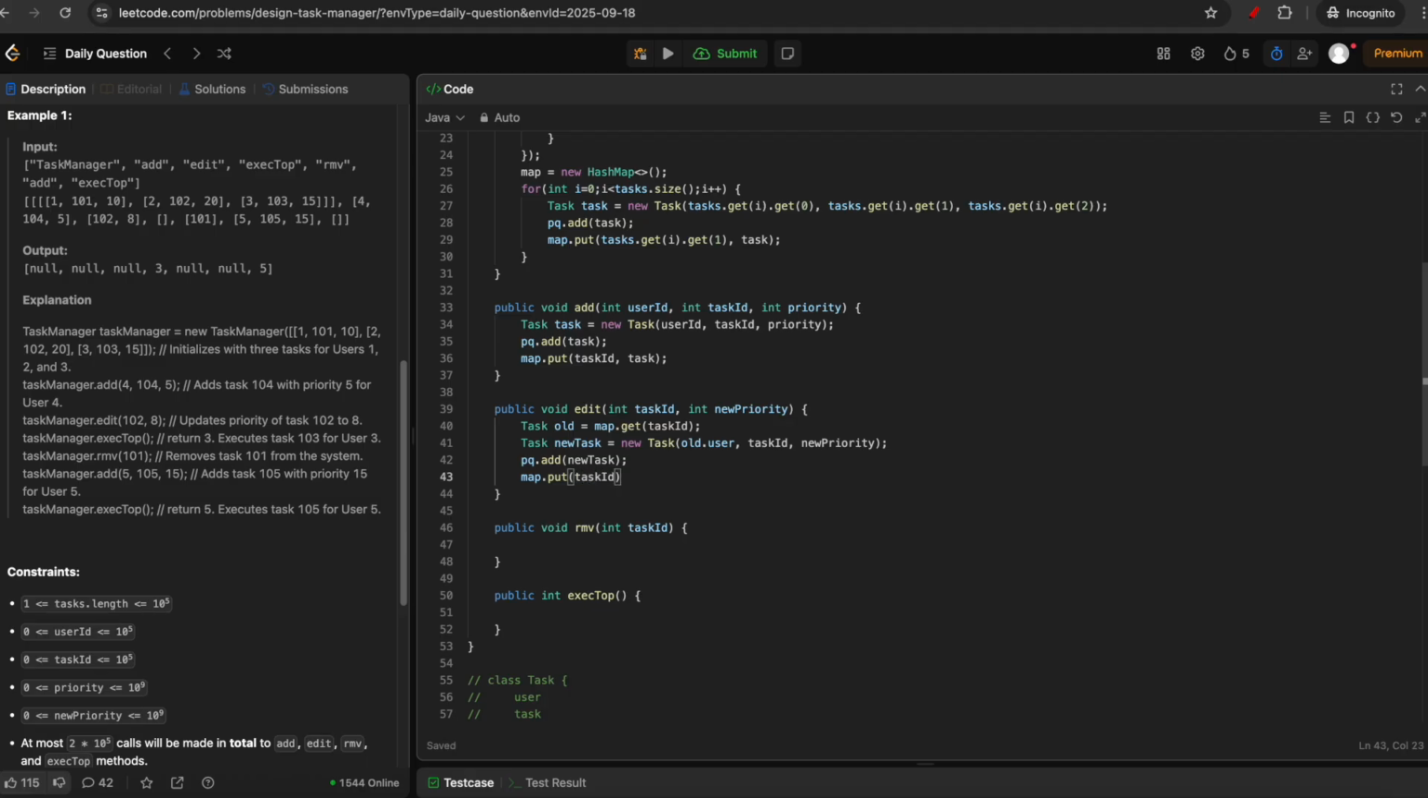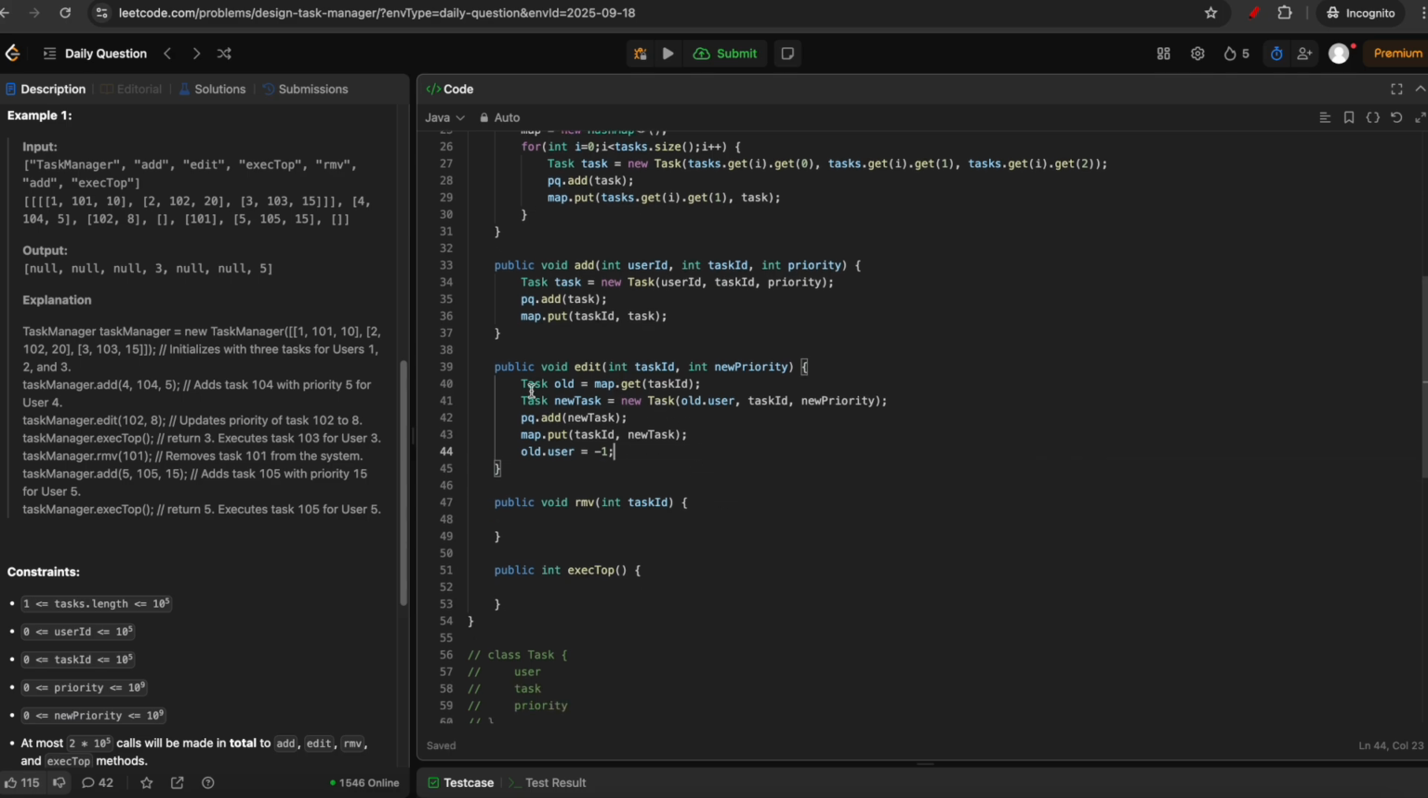Task ID, new task. Now once we have updated the new task, we have to somehow indicate that the old task is invalid. So we do it by just replacing old.user equal to -1. After this, let's move on to the remove function.